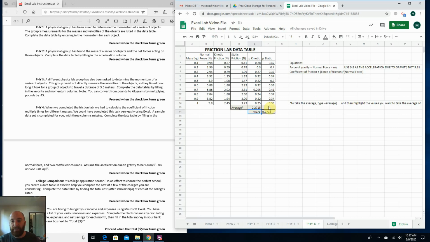Okay, and now I can type in the same thing here, or here's something neat that you can do. Click here, catch that bottom corner, and drag to the right. Just the same way that you would drag up and down, you can drag things left and right. And so instead of taking the average of all of these values, it takes the average of all of these values. So you've got your average kinetic coefficient and your average static coefficient. And then your checkbox turned green, so this is good.